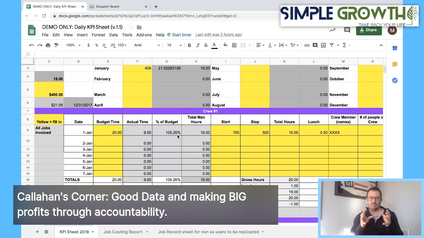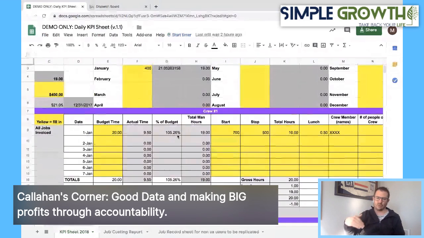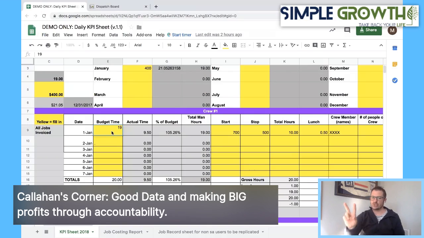So what we did is we built the formula. If it was higher than 100%, and we could use the analogy of if you gave 105%, you kicked butt, you did more than you had to, you're an hour under budget. If I manipulated the budgeted time to 19 hours and it took them 19 hours to do it, this percent of budget now, when it updates in the sheet, is going to be at 100%.